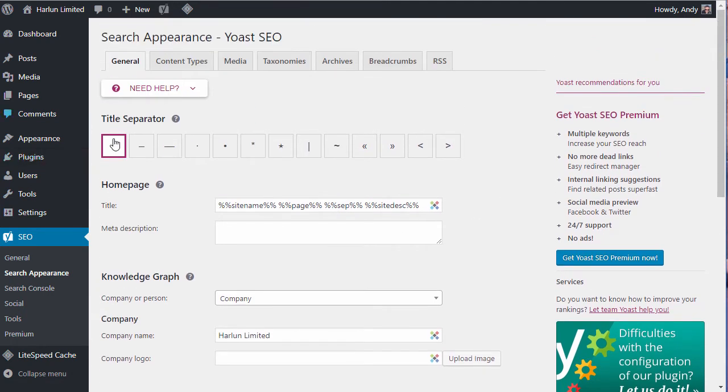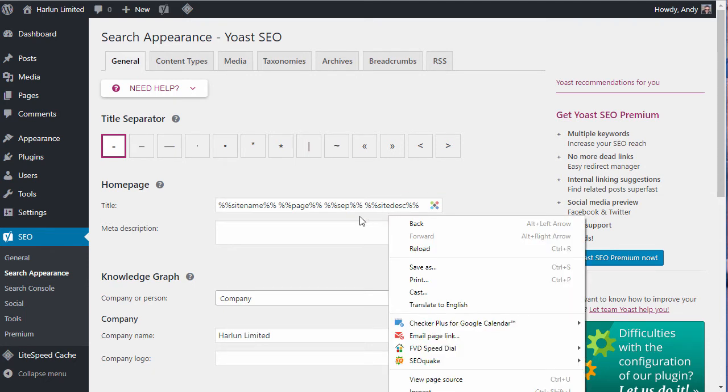This is information about your homepage, and you can see that the title is using these variables. So we've got site name, which is the name of the site we've entered. Page, that would include information like page 1 of 2. This is the separator variable, sep, and that would use the separator that we chose by default. And then there's also a site description variable there, and that would all be included in the title of your homepage.